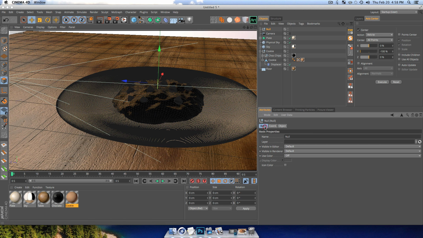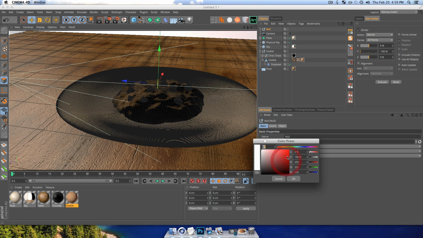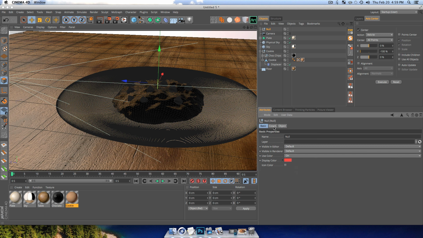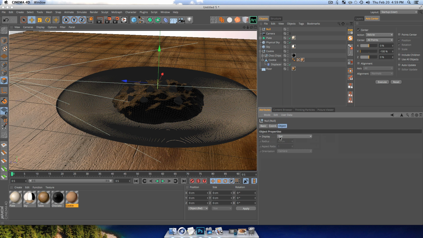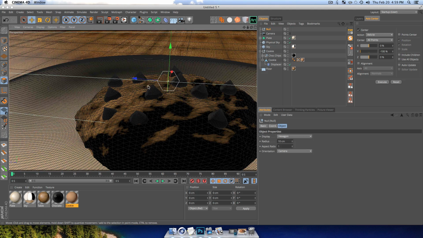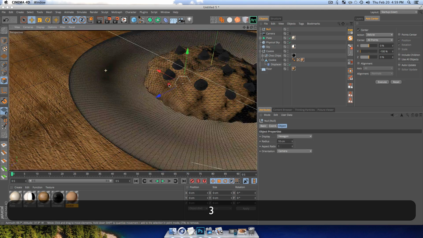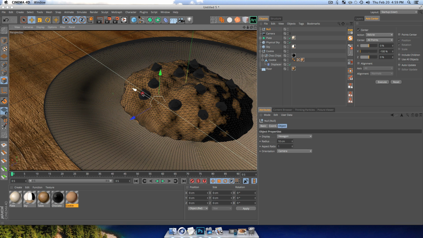I'm going to go into my basic and set use color to on. I'm going to set my display color to red just so I can see it. I'm going to go into my object and set my display to a hexagon just so I can see what I'm changing. And I'm just going to move this so it is positioned on top of this chocolate chip, because that is the one I want to focus on.